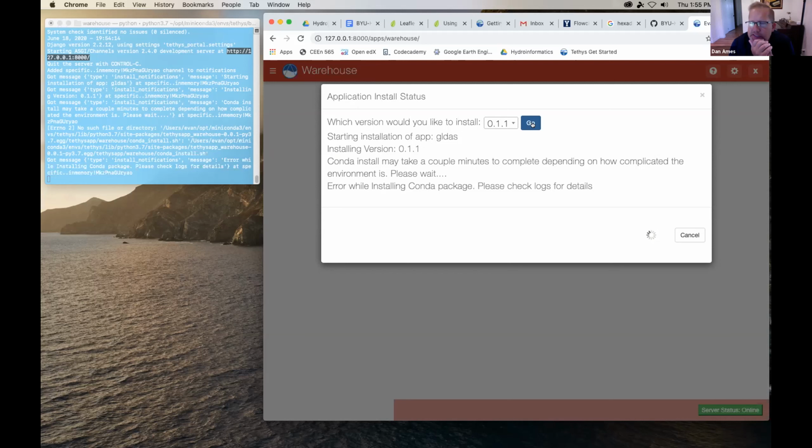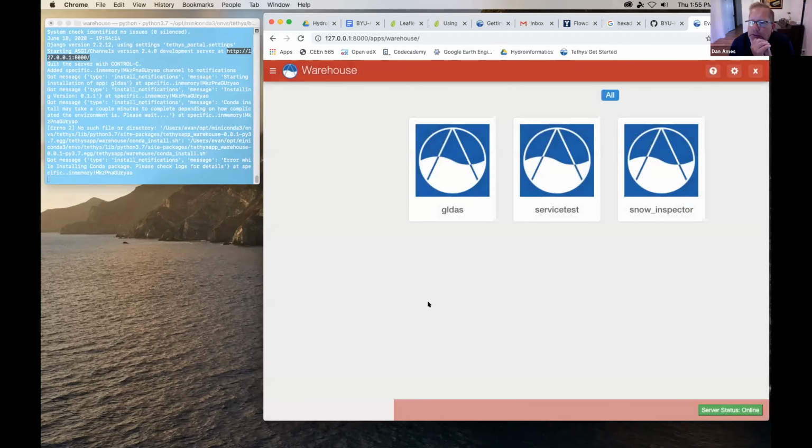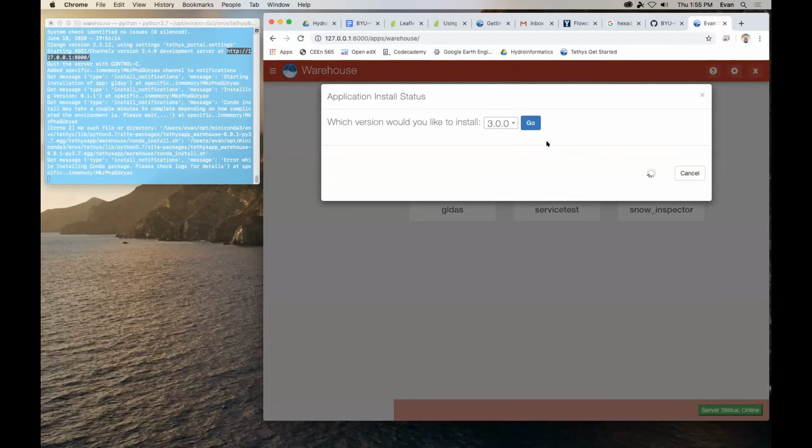So this is our chance to live test Rohit's work some more. Yeah. I guess cancel that. Oh, interesting. Try Snow Inspector. No, none of them will work actually. If that one didn't work, none will work.